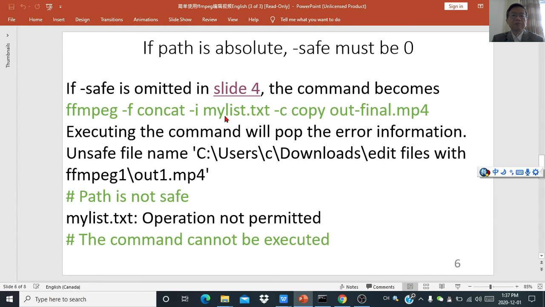Because the paths in this file are absolute, the safe option cannot be omitted, and the value of safe must be 0. Otherwise, the command will not be executable, and error information will appear.